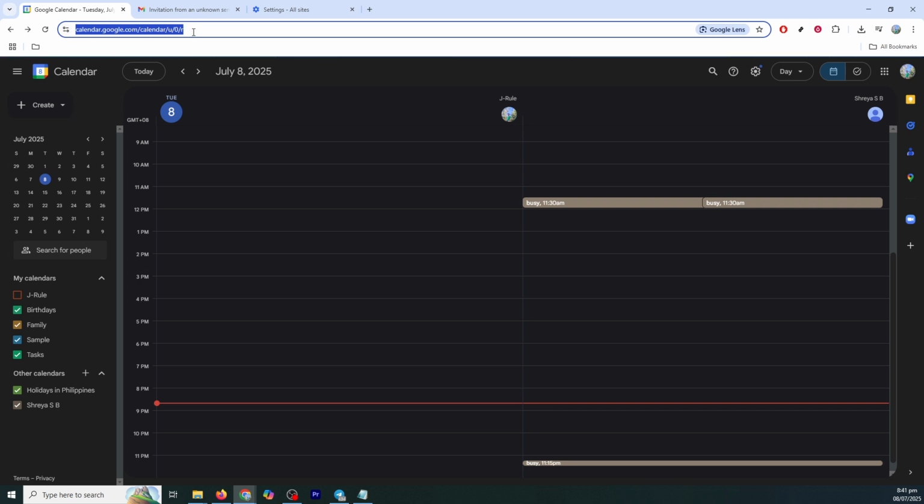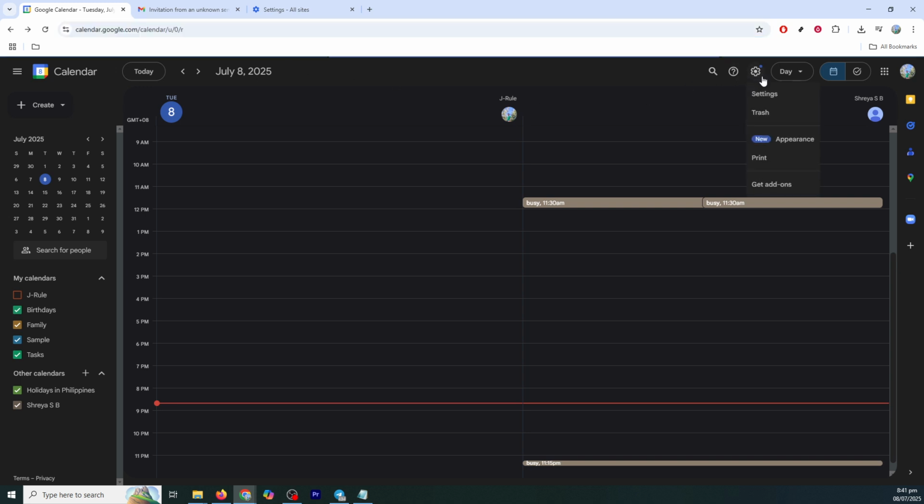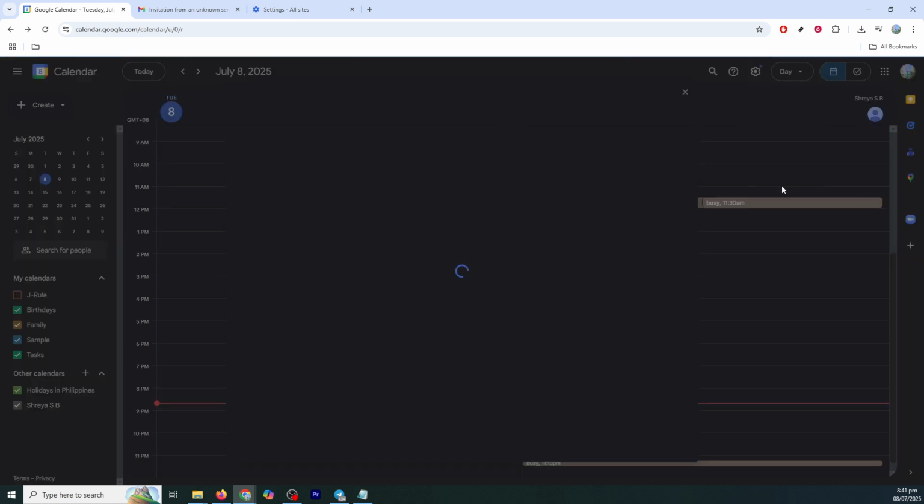Once you're on Google Calendar, locate the gear icon in the top right corner. This is your settings menu. You'll want to click on it, and from the drop-down menu, select Get Add-ons. This section allows you to expand the functionality of your calendar by integrating it with a variety of tools.